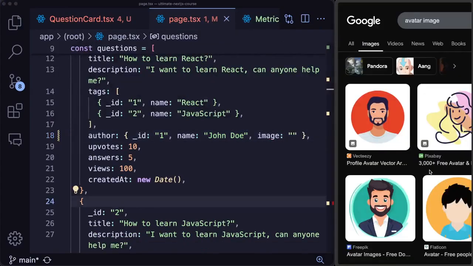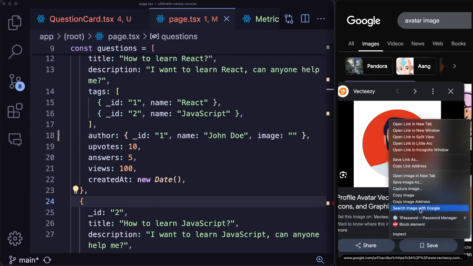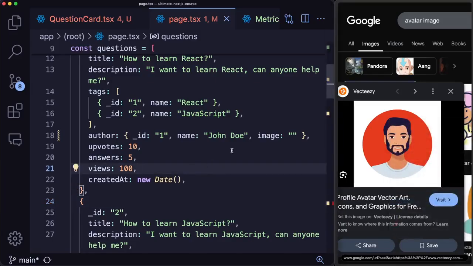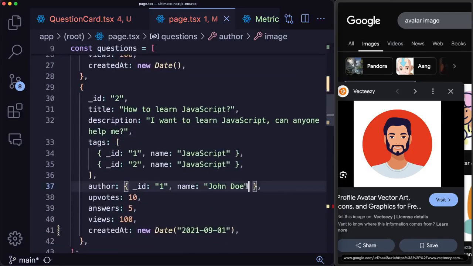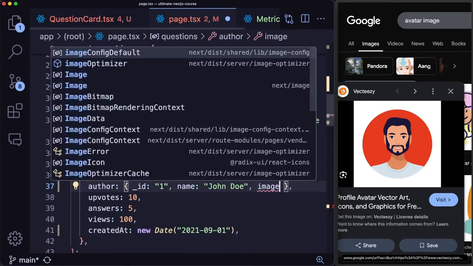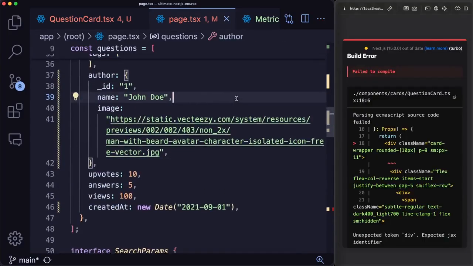And since we don't yet have real images, I'll just go to Google and search for an avatar image, and I will copy a link address. Or no, we have to copy an image address for this to work, and I'll paste it right here. Now for the second question, we also need to add an image, and I'll make it the same one. So I'll just paste it here. Great, so we have added an image right now.